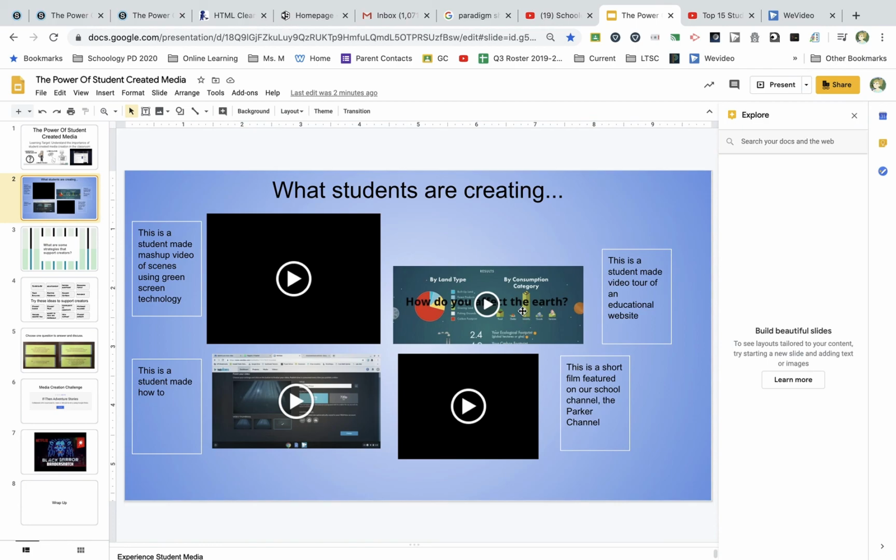This one over here is a good example of a student being inspired in another class. I believe it was a science class, but it could have been ELA. This student made a slideshow that goes through and reviews this web page and teaches you a little bit about how you can find your impact on the earth and hopefully helps people reflect about it. And this last one right here is a film that we featured on the Parker channel that was a student-made film, about just under a minute long.